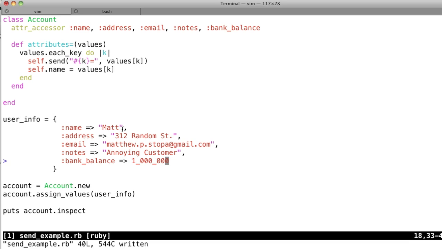But long story short, what you need to know is that send is really cool, and it's the first part of understanding Ruby metaprogramming. So with this, you can do a lot of fun things. Play around with it on your own and see what you can come up with.